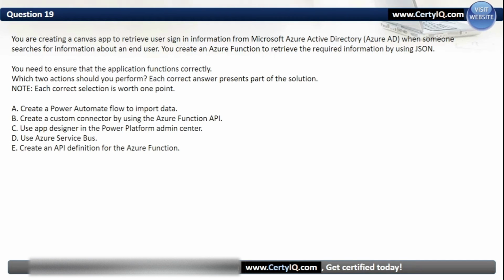Our options are A. Create a Power Automate flow to import data. B. Create a custom connector by using the Azure Function API. C. Use App Designer in the Power Platform Admin Center. D. Use Azure Service Bus. Or E. Create an API definition for the Azure function. The correct options are B and E, that is, create a custom connector by using the Azure Function API and create an API definition for the Azure function.